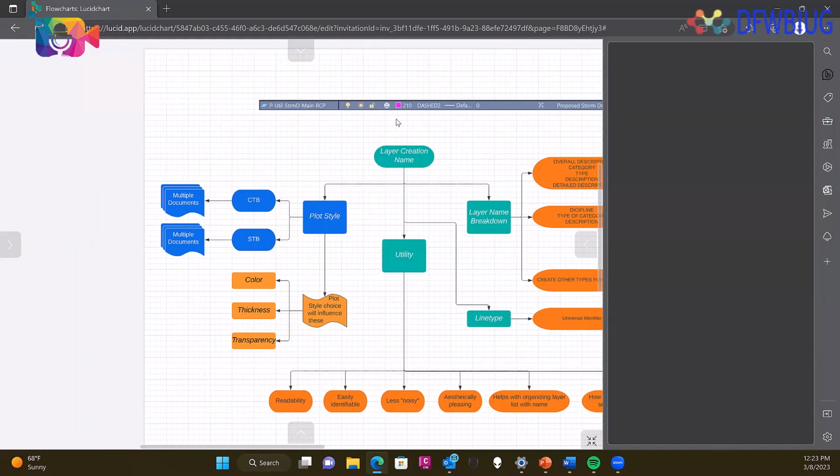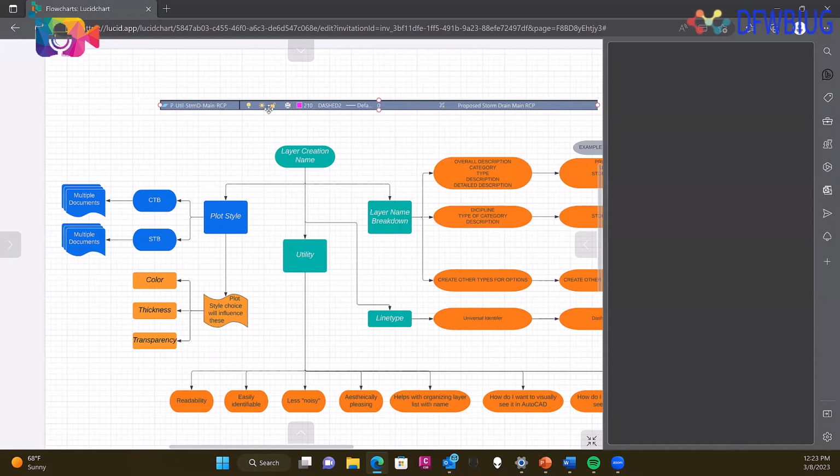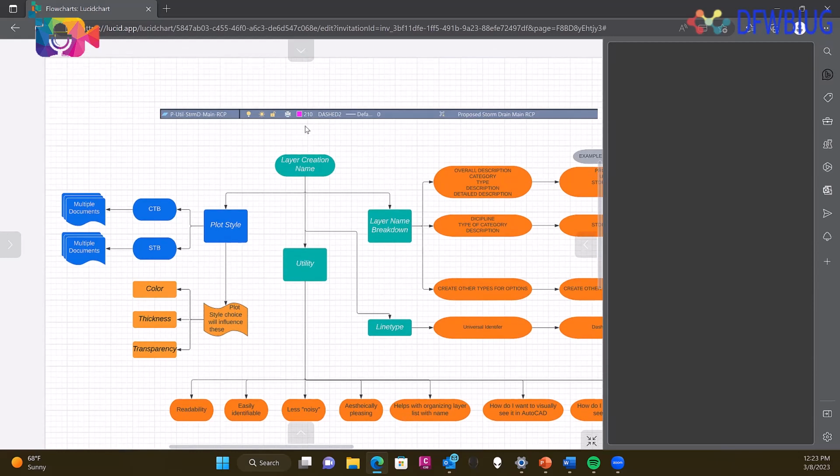And if you guys notice, this is just a snippet from the layer manager. We have our name, we have it on, freeze, lock, plot or no plot, color, line type, line weight, transparency, new viewport freeze, and our description box.